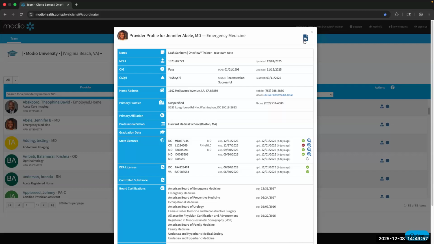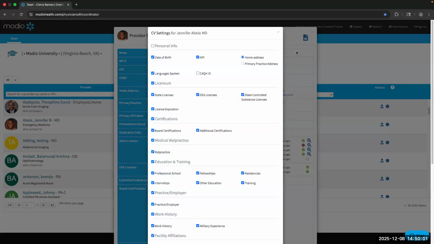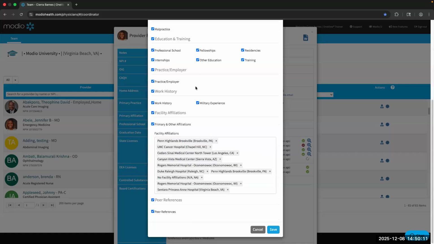In the top right corner of this page, we have our Word document icon. This allows you to download a CV. There's a couple different places in the platform where you can download the CV. It'll pop up with this page, which allows you to determine what data you'd like to appear by checking those boxes. And then you would just hit save.